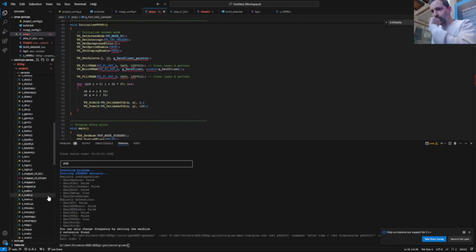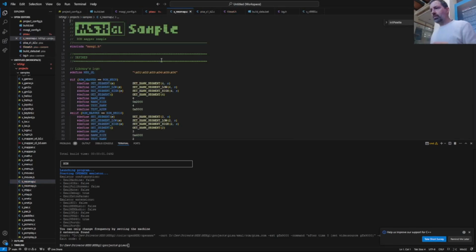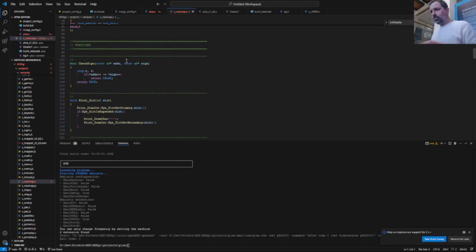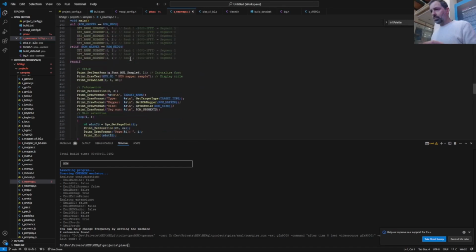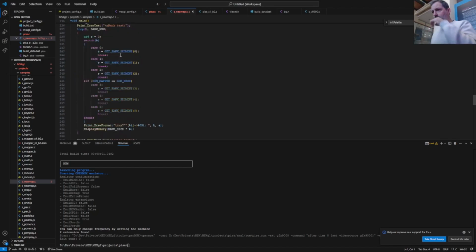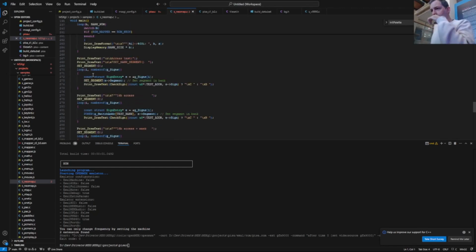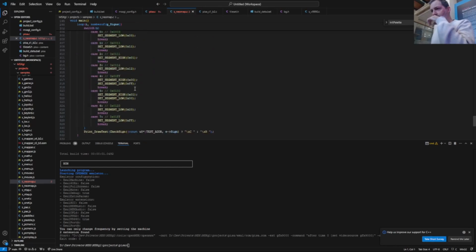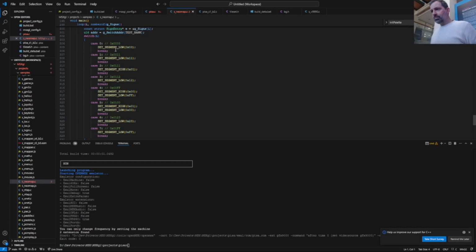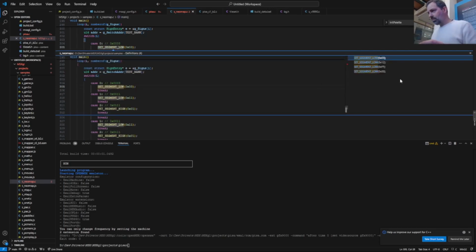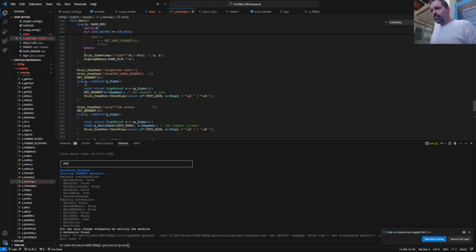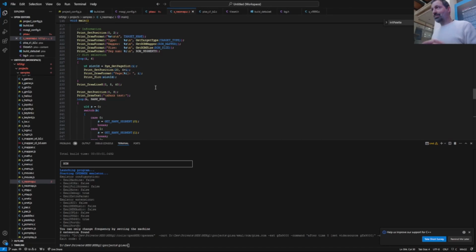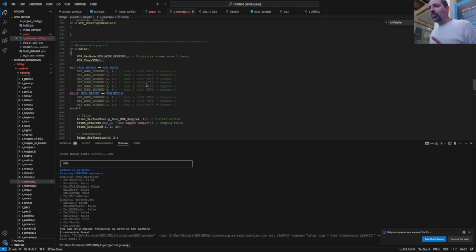Okay. I need to include MSXgl to have the type U8, something like that. And it should compile. It should not work, but it should compile. Just check it first. So we move data, but the main program has to know about the data. So we have to declare the external.